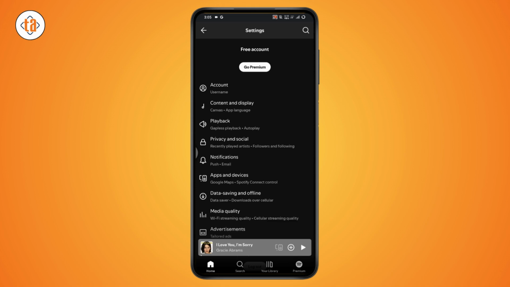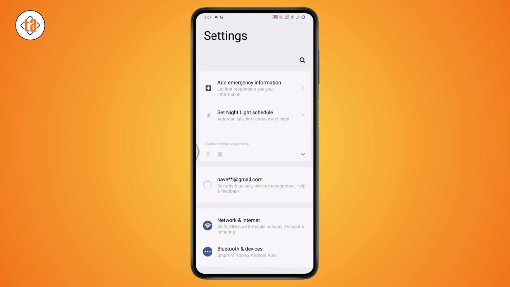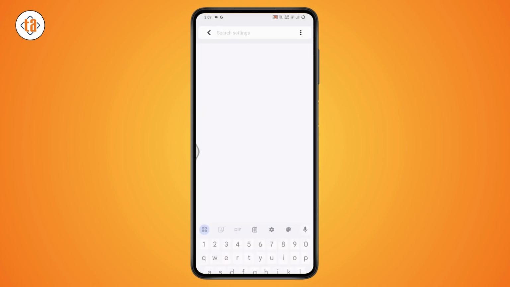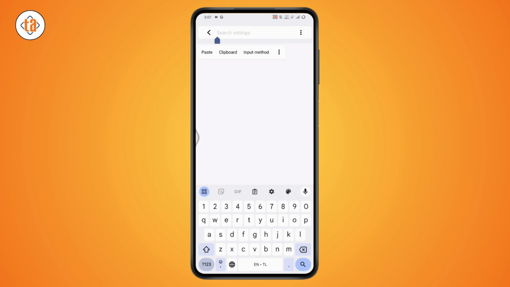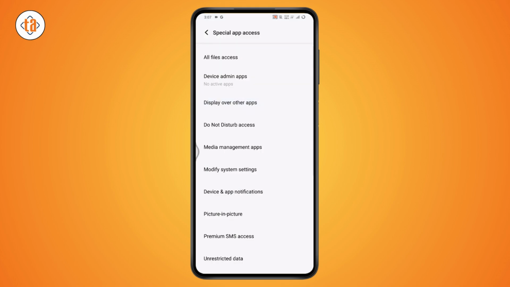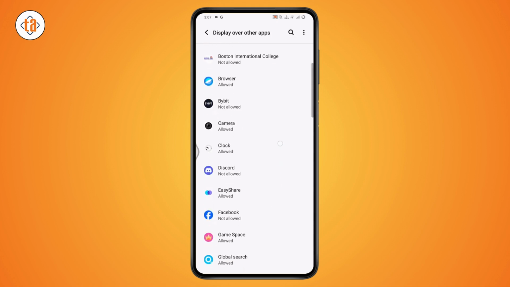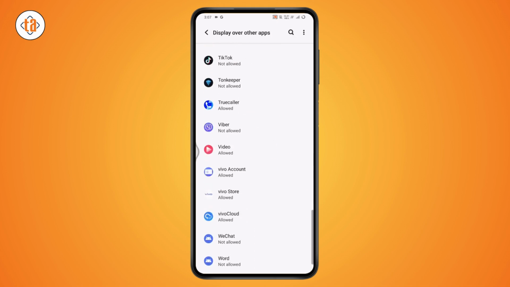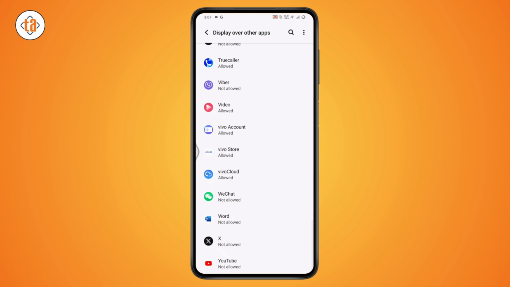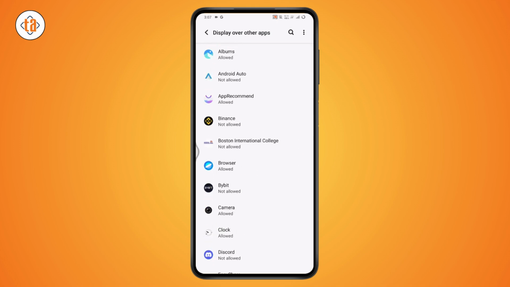But if you don't have that option on your Spotify application, you can open up your settings on your phone. Under settings, you just need to simply go with the search, which is on the upper right. And here under search, you need to search for display over other apps. And here again, tap on display over other apps and then choose the Spotify application. And once you choose the Spotify application, you just need to simply go and allow the permission. In this way, you'll be able to make Spotify play over other apps.